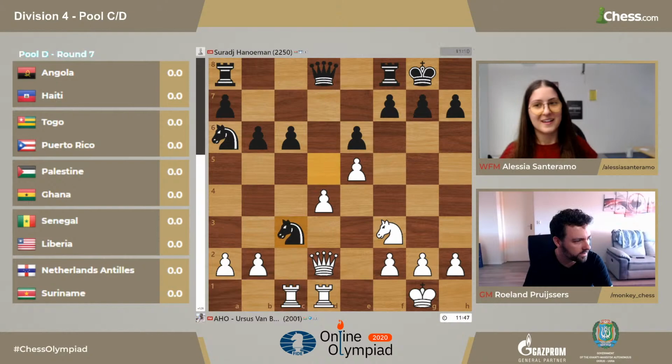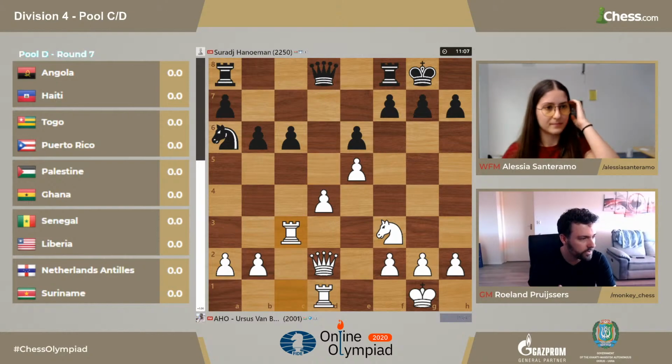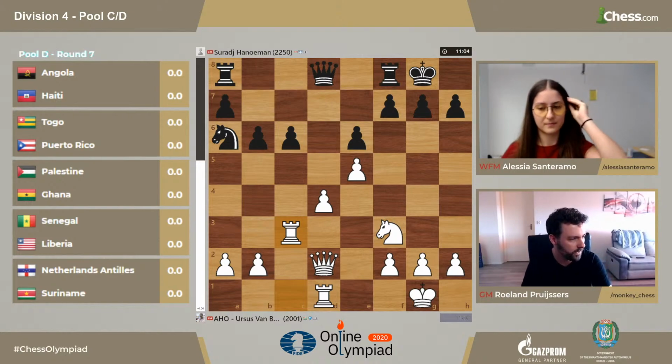So that means, what board are we looking at? We are looking at board 1, actually. FIDE master Ursus van Bemmelen playing against Suraj Hanuman from Suriname. There is a rating difference here. The player from Suriname has a rating of 1983 with black pieces, and the white player, the FIDE master, has a rating of 2145. So about 160 rating points difference in favor of the white player from the Netherlands Antilles.